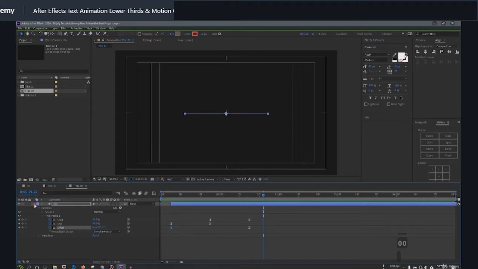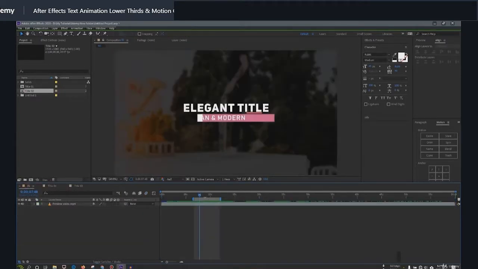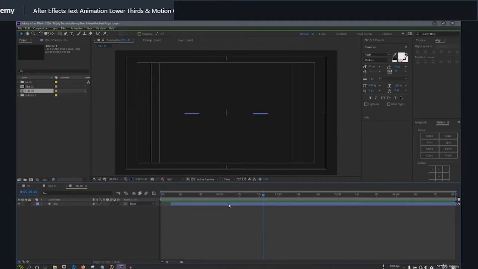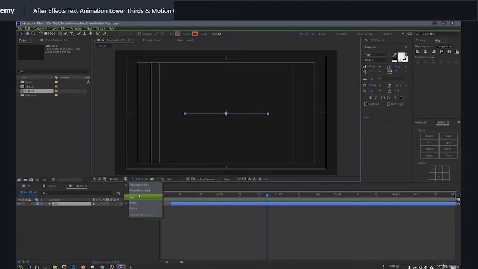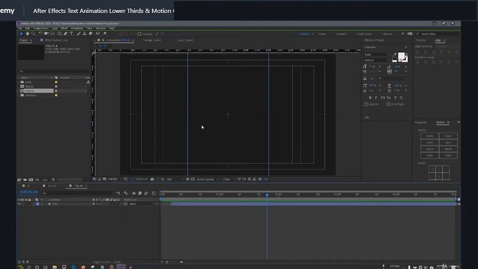And now we need to create these boxes. So let's create a box. First we need to go to this and activate the rulers. So we'll make a size. Okay, we'll make this box's size as this size.